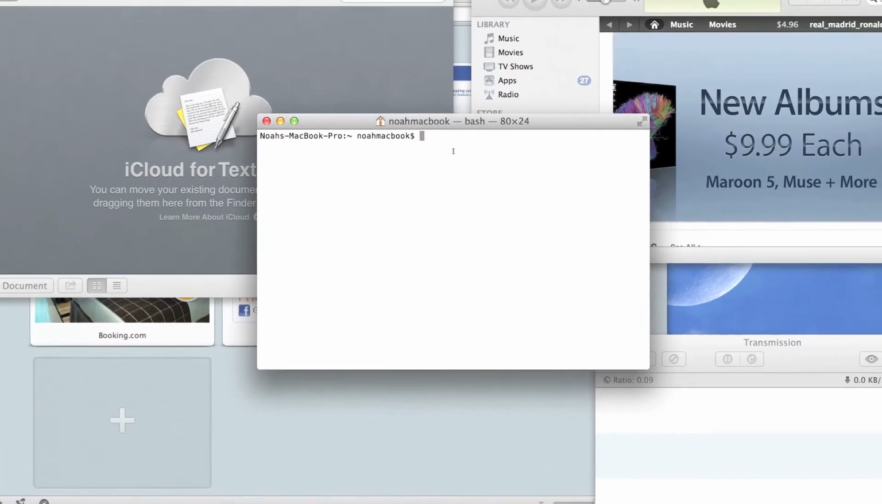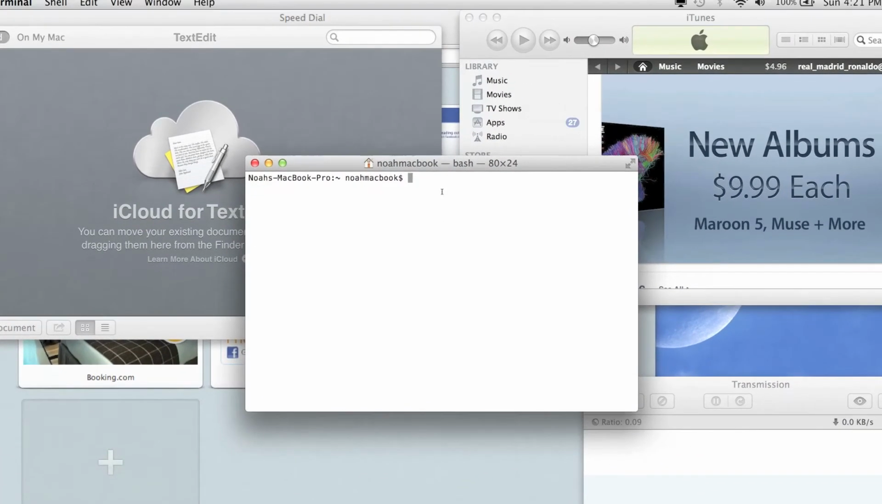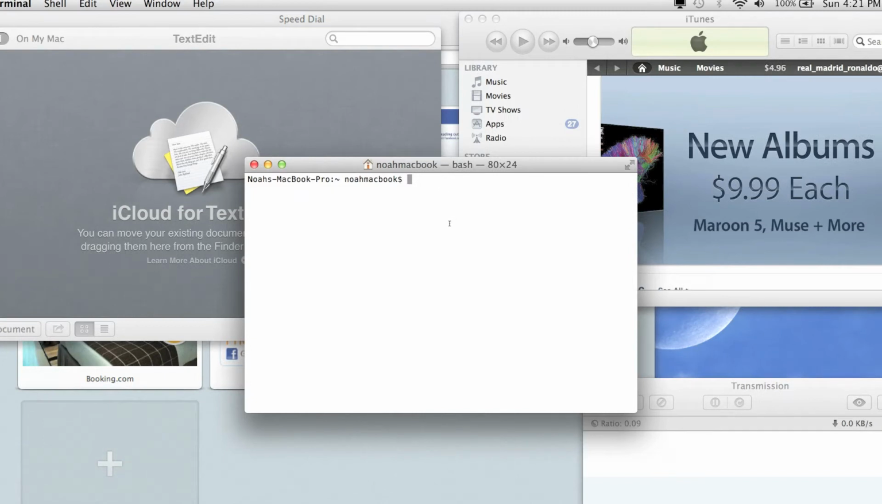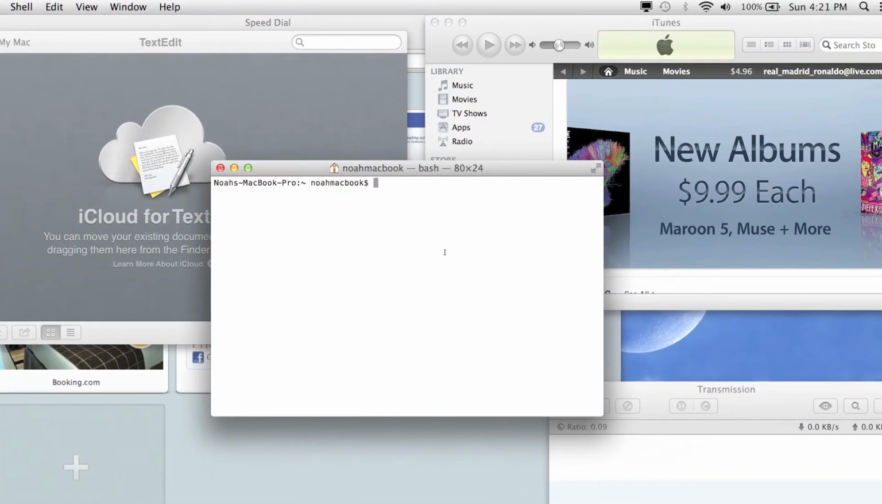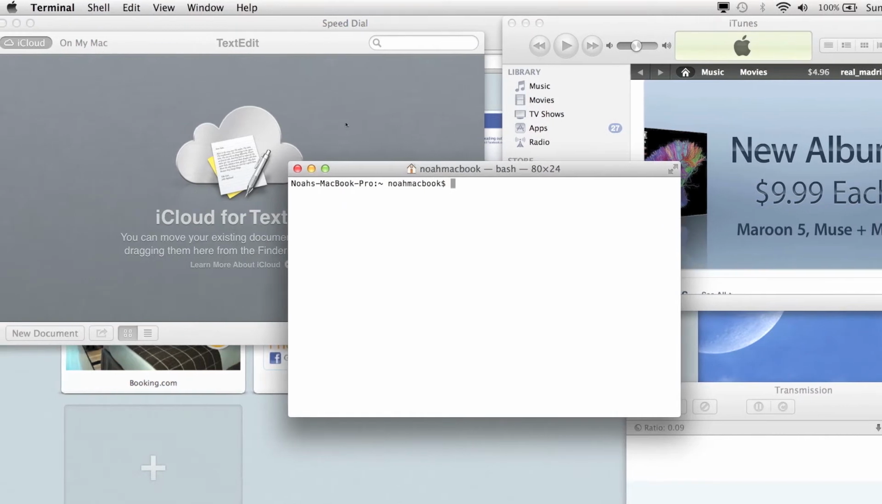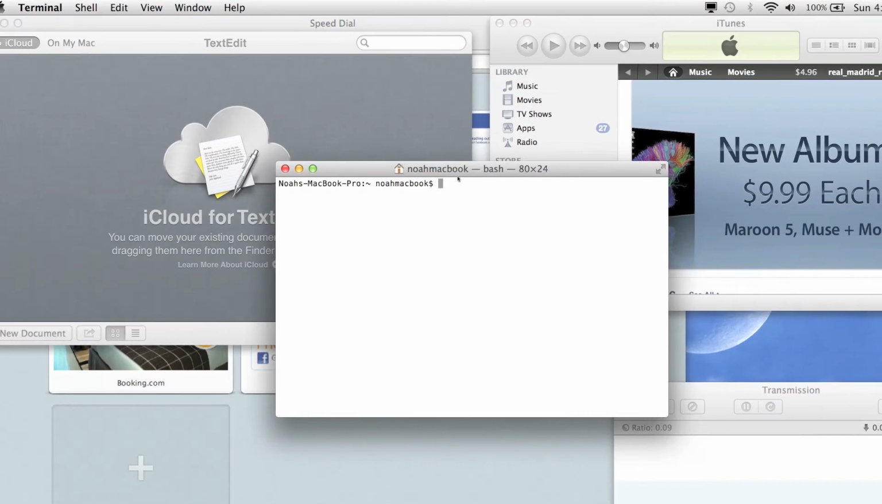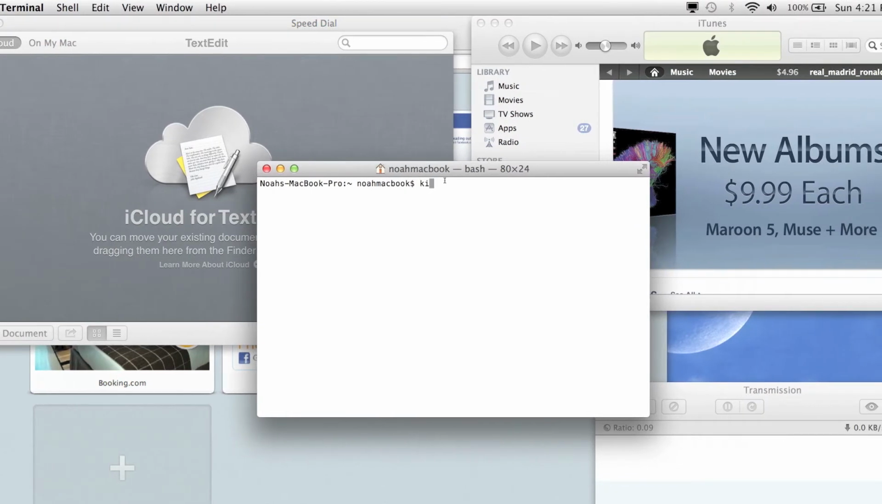At the moment, I'm going to be showing you how to close applications from the terminal, and therefore I have 1, 2, 3, 4 applications open. So the command is killall and then the name of it.